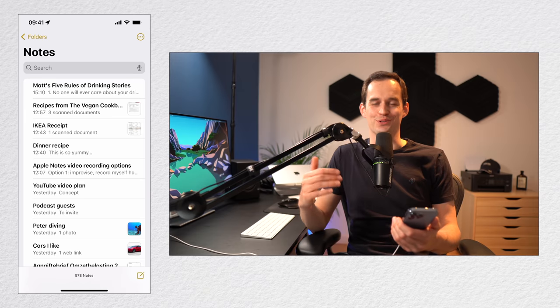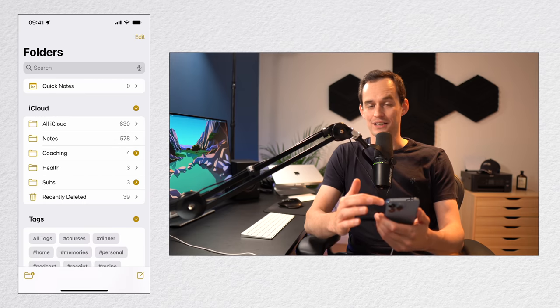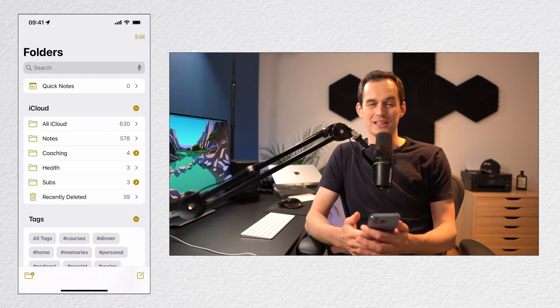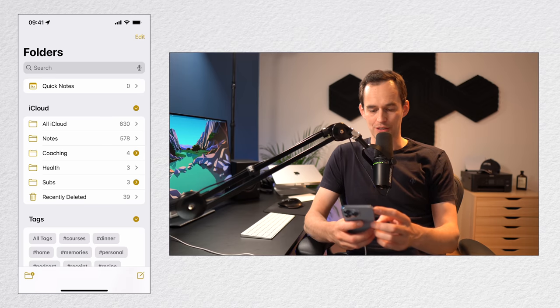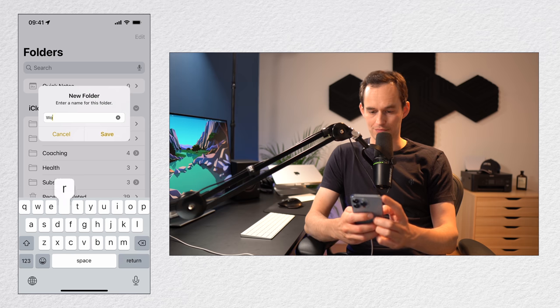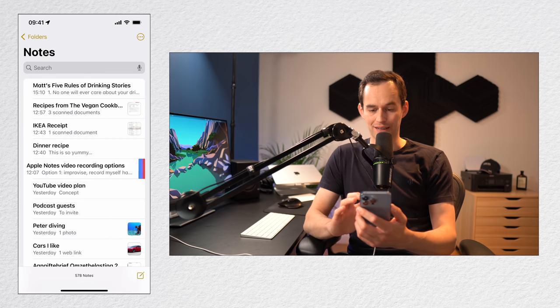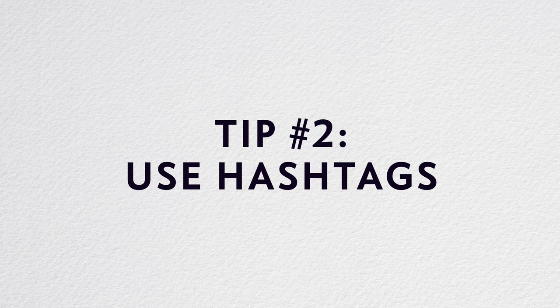We'll start simple in case you're new to Apple Notes. My first tip is that you can create different folders. You see that there is a default notes folder over here, but you can create separate folders. Let's say for you, personal and work are very distinct, very separate. You can go ahead and create a new folder and call it work. Then you just go to a note and swipe left on it, press the folder button, and move it into the work folder.